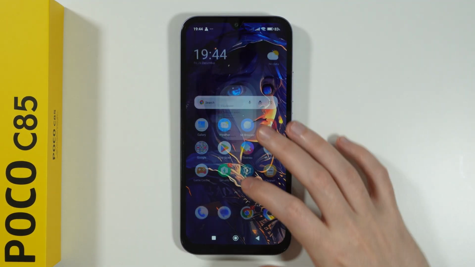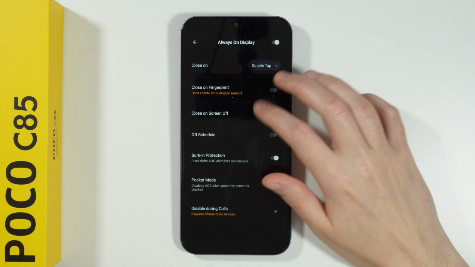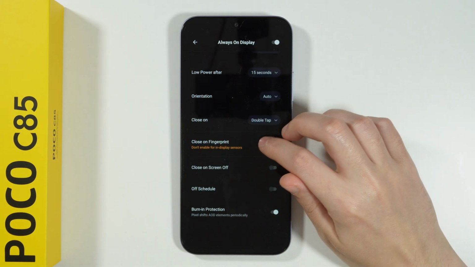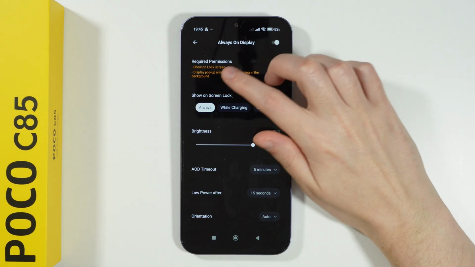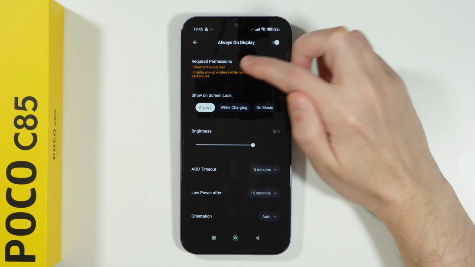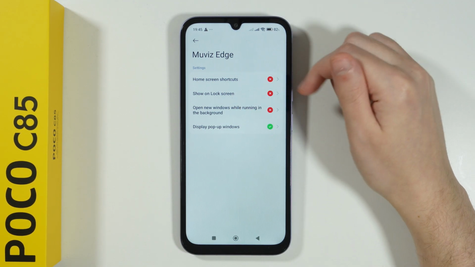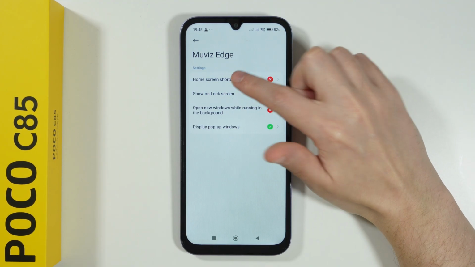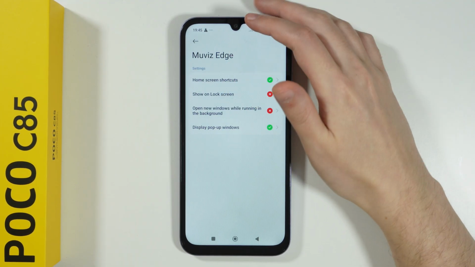All right, so let's actually go back to the app just in case I missed something. All right, so let's go to the settings, show on lock screen always. Oh, there it is. We have required permissions actually. So we need to go to other permissions and we need to enable these. So my bad, I actually didn't notice that. So let's always allow all of these options.